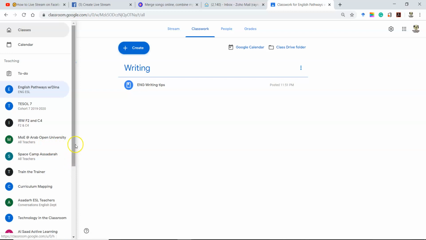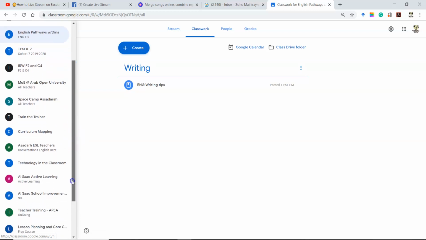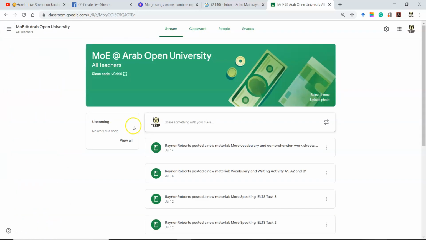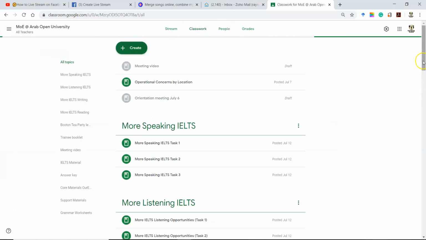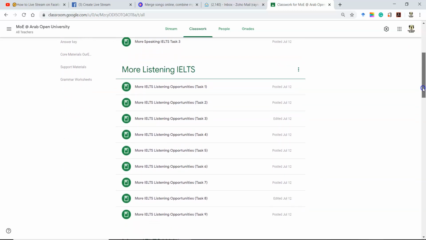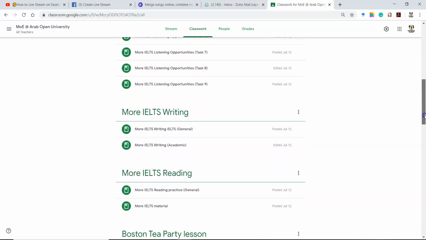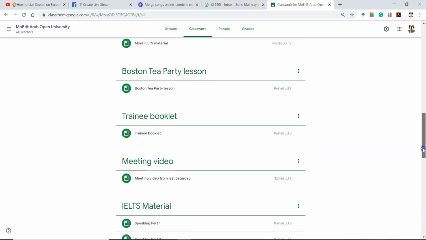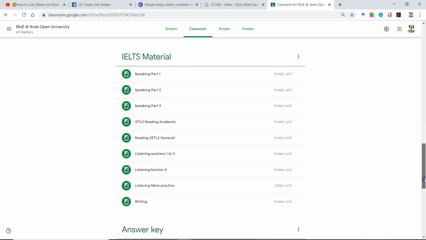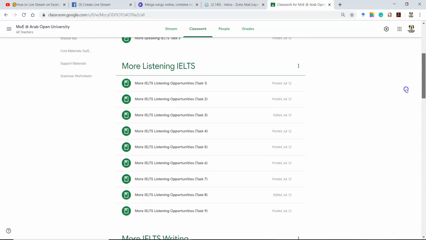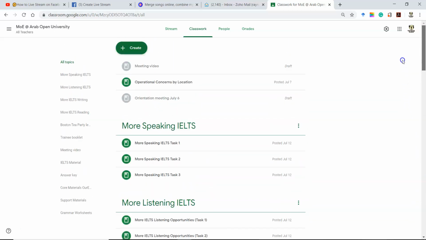Let's see a good example. Yeah, this one. Now see how I have all of these listening opportunities. You can use these also, Dina. These will be actually excellent for you to use. So you see I have all this Boston Tea Party lesson, meeting video, more OWLS materials, and everything's nice and organized, so when the student's looking for it, or even you're looking for it, you can find it quite easily. So hopefully this helps you out.